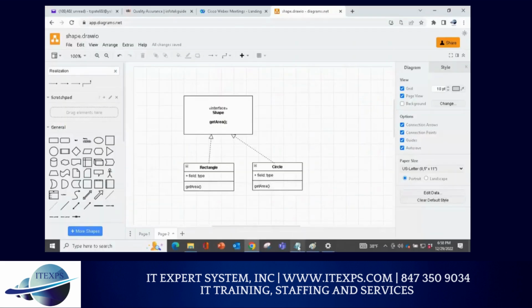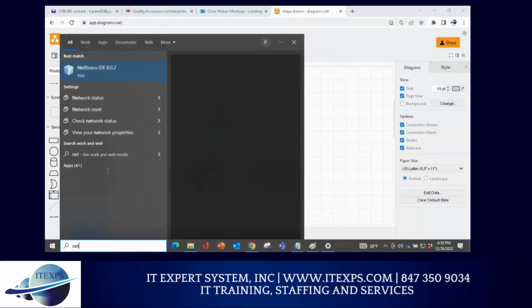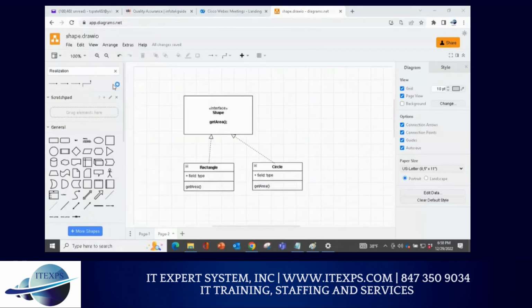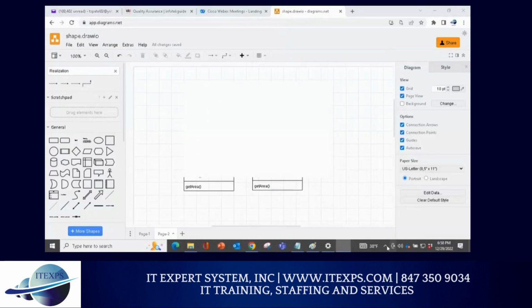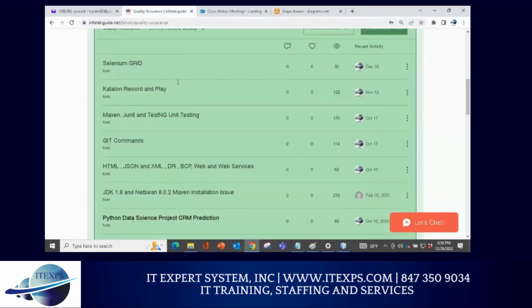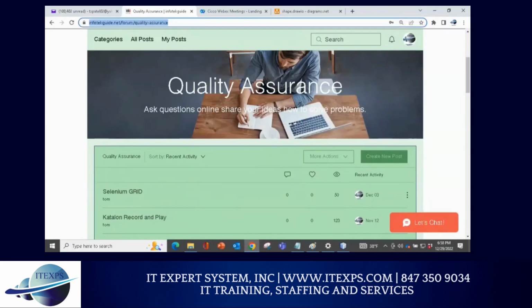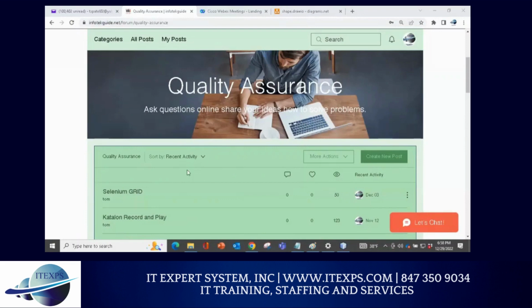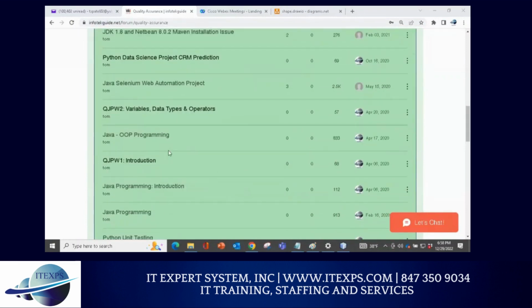For that, make sure you start NetBeans. If you have NetBeans, please start it. Hope my NetBeans will start. Those who are already in the forum, then great. If you are not in the forum, please go to our Infotech forum and go to quality assurance, which we did last week, and try to go to Java object-oriented programming. This one, Java object-oriented programming.